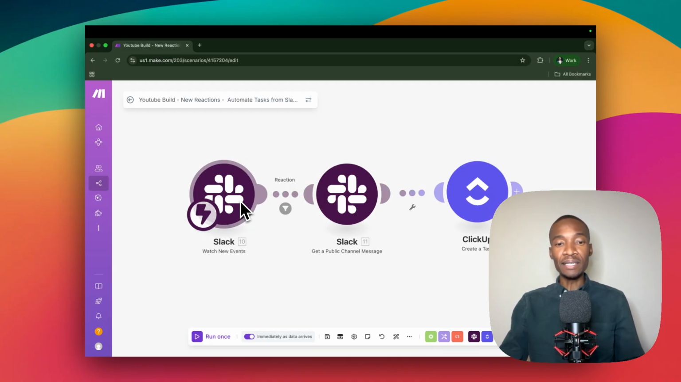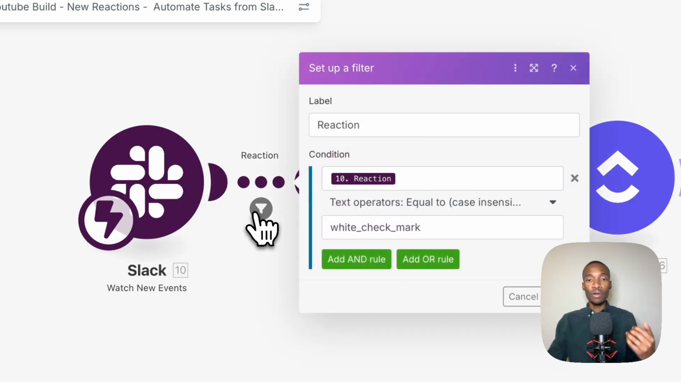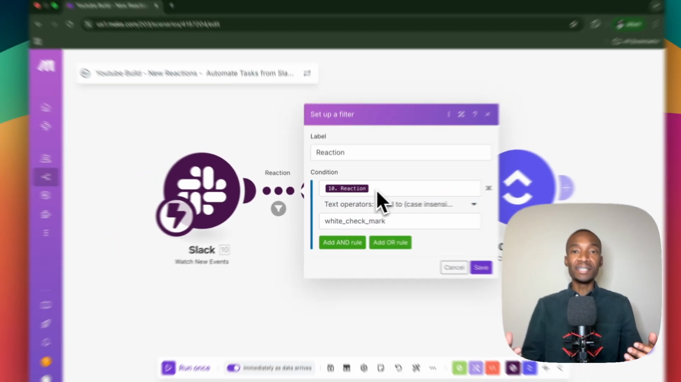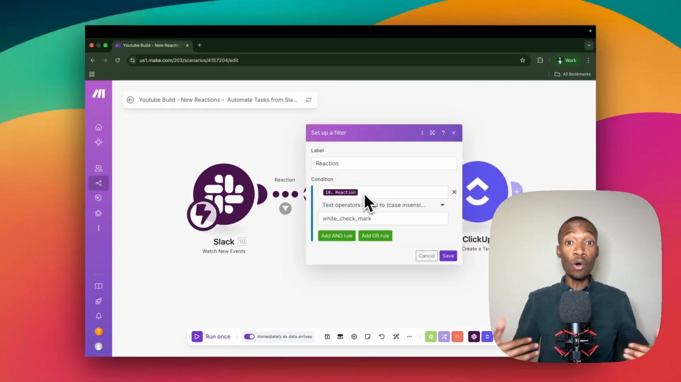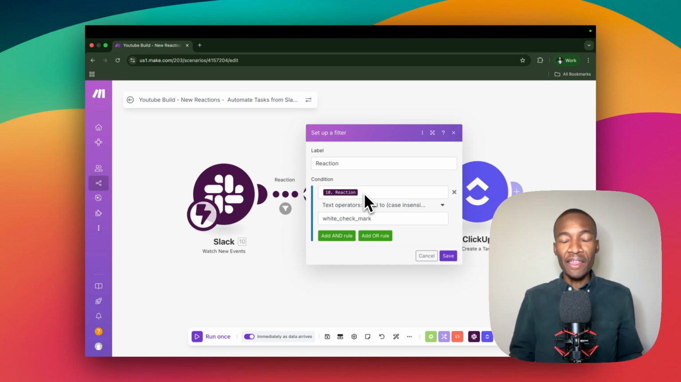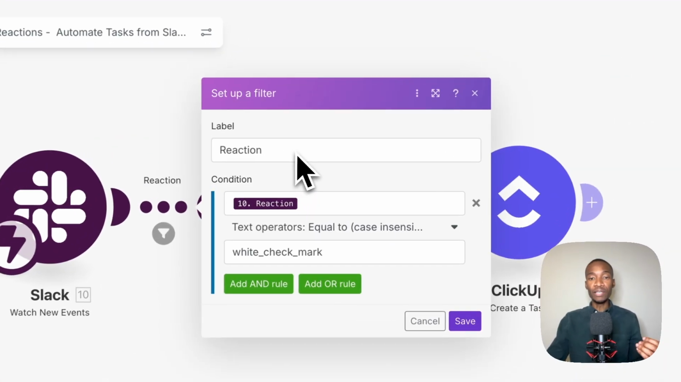And then what happens is that we have added a reaction filter. Now this is essential. Why? Because we don't want different reactions to flow through this automation. There are probably hundreds or maybe thousands of reactions that can happen within a Slack environment. But we are saying that when a specific reaction is made within a Slack channel, then that's when this automation will happen. And so as you can see, the label here is reaction.